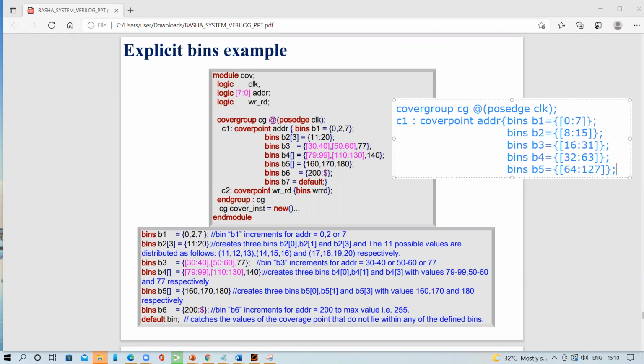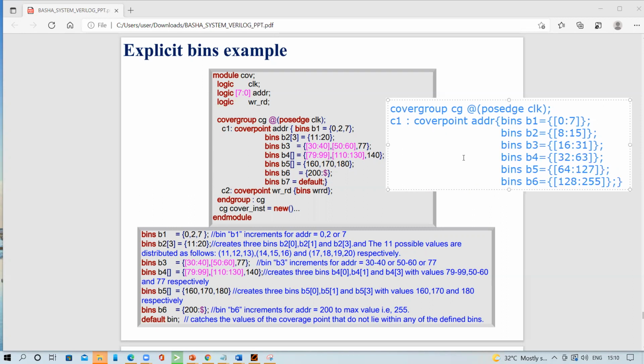64 to 127, and you close this. And for cover point C2, as it is only a single-bit signal, you can write like this. So in this way, we will write our covergroups.